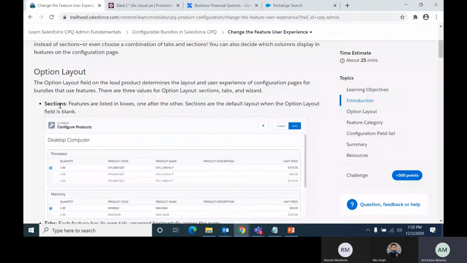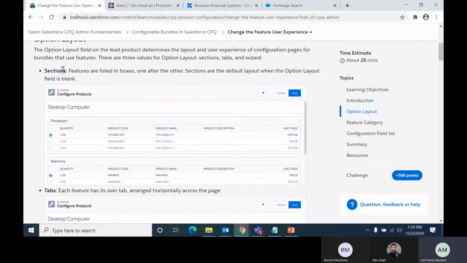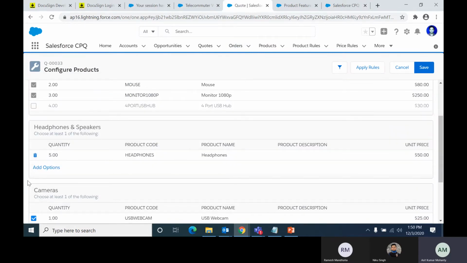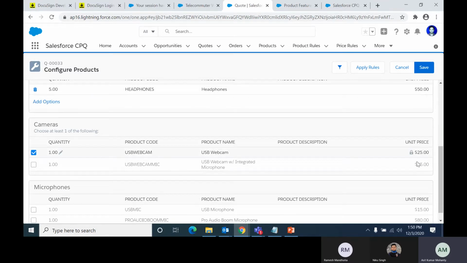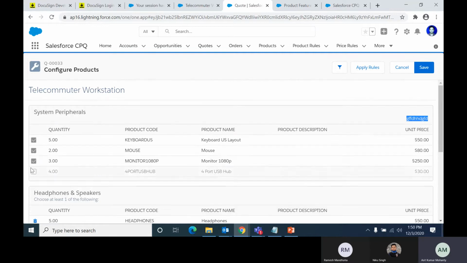So it's like this: sections, tabs and widget. If you keep it as sections, it will be visible like this, as section boxes. For now we haven't given anything, but by default it takes sections. This is one section, headphone section, this is camera section, this rectangle box, this microphone section, rectangle box, system peripheral section. So if you don't give any value, it will still take it as section. So this is section format.